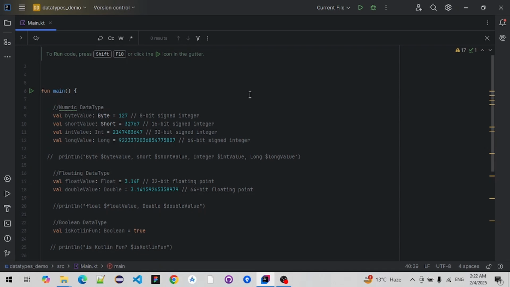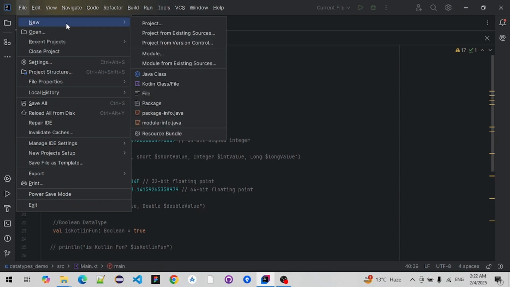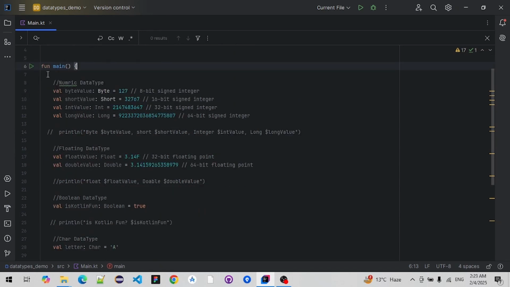Now in the demo section, I have already created a new project, data types demo. You can also create a new project. Go to File, New, and under New, you can click on Project and name your project. Here I have already written some code to give clear examples of the variables that we have already discussed.